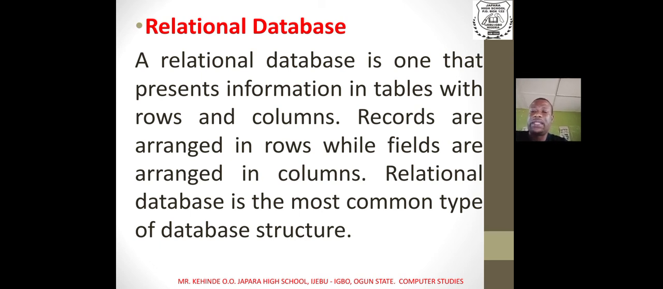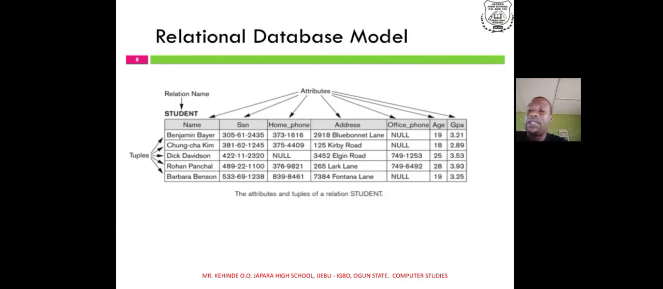We've stated in our previous lesson that records are a collection of fields, and fields are a single piece of information about an entity or an object. Examples of fields include name, age, sex, and so on. So we can see a typical example of a relational database where we have the field in the column and then we have the record in the row.